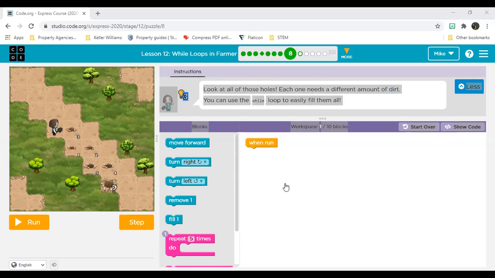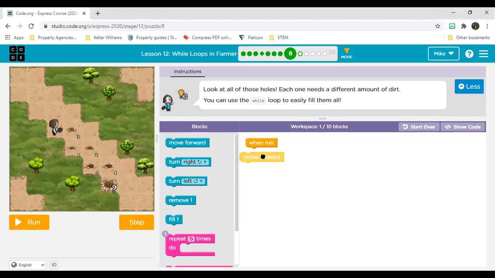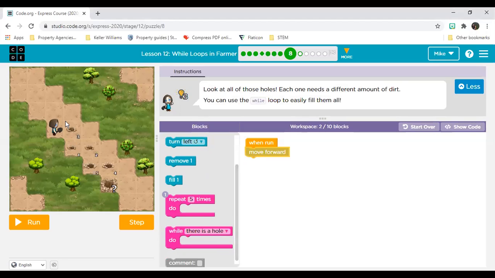The first thing we always do with code, if we want to perform something, is we try and just perform the first action. Okay? So the first action will just be to move forward. Move forward. And then we are going to fill the hole. Now, we could have just said fill 3 times, but we are going to practice with our while block. And while there is a hole, now look at the drop-down arrow. There are some other options in here, but we're not going to use those right now.